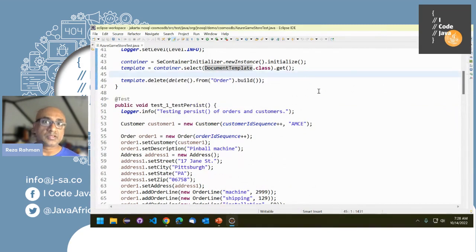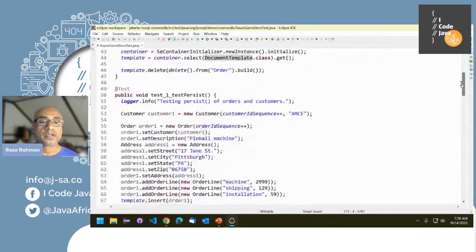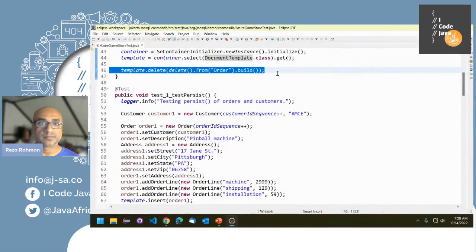So this is a representation of the data. And then I'm deleting everything that is an order object, okay, from the database before I start my unit test. So I'm just making sure that I start from a clean slate. In my shutdown, I simply close the container. That's all I do, right? And this is kind of on purpose because I can show you the data. So after this test is done, you'll be able to see what the test did, right, in terms of the output of the data. But to begin with, I'm simply cleaning all of my data.